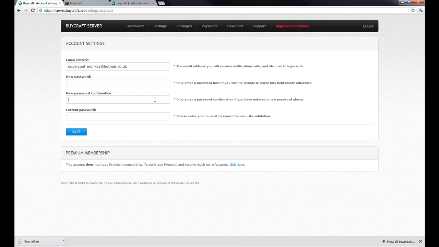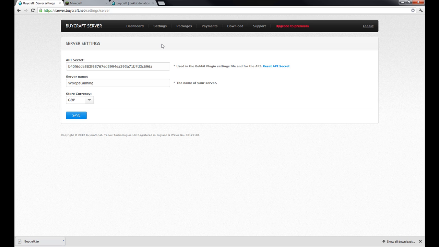This is where you can update your email address and your password as well. So if you want to change that, settings server. This is the API secret key and your server name, also the store currency. So if you want to change these whatever you like, you can do that. You can also reset your API secret here in case someone gets the API secret key and they start doing stuff on your server that you don't want, then obviously reset it immediately and do the new key like we did just before.